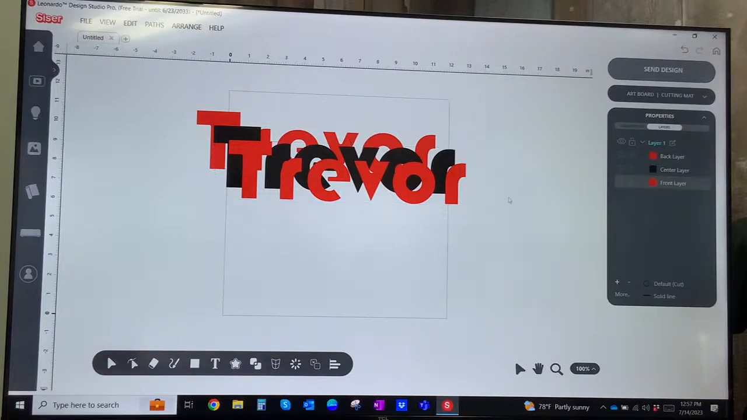So now, two parts of this make this a really cool option and tool. If I save this as a Leonardo Design Studio file and say I want to share it with my buddy, because I want them to be able to create this, they actually will see it in software. So say I'm using custom colors, and then we're not just putting back layer, center layer, front layer, but maybe we're doing crimson and graphite and another color, we'll do fluorescent pink. I can name all of these layers as I see them and as they work on the artwork.